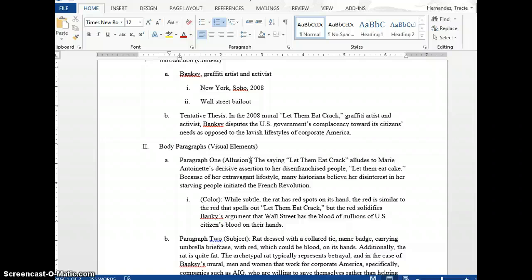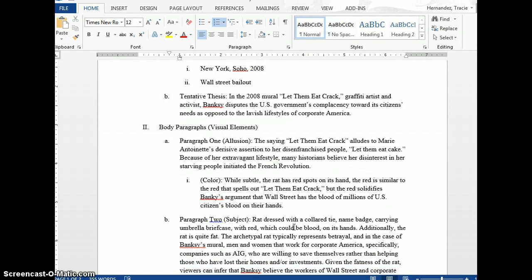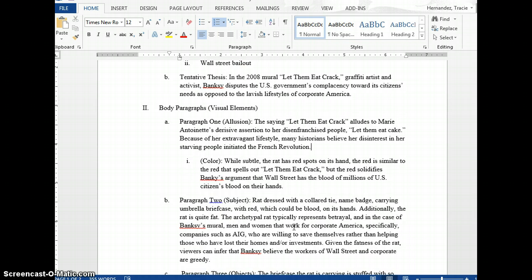So again, my first paragraph, I'm going to discuss the allusions in the paper. "Let them eat crack." I'm going to explain why she said it, the details behind it, and also, since I was discussing the allusion, I considered putting color here as well, but I believe I'm going to put color back underneath the subject because it is on the subject's hand. So even as I am building my outline, I know there are some things that I may need to change, and I've already started making those changes in my rough draft. But again, the outline still gives me much more focus than I would have had without it.